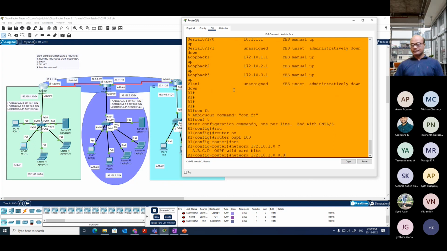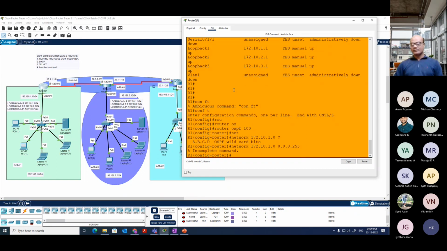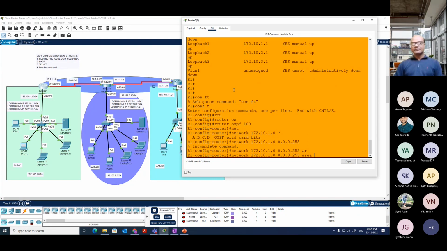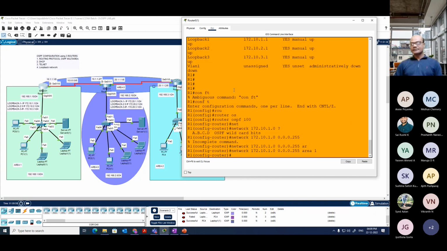Then wildcard 0.255.255.255. Next, enter. Incomplete command. Area. What area should I give? Area 1. Yes, 1. Then next.